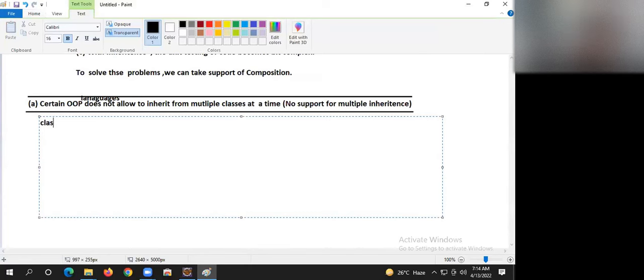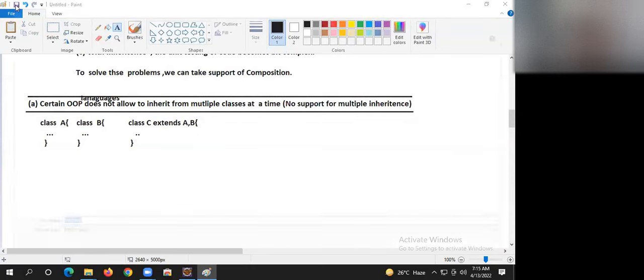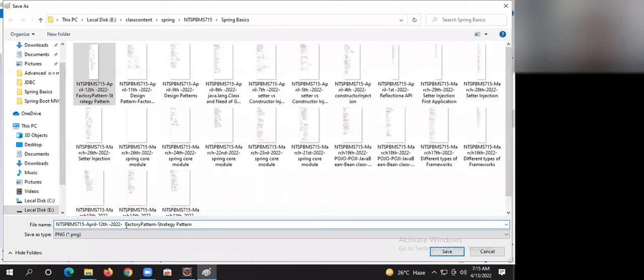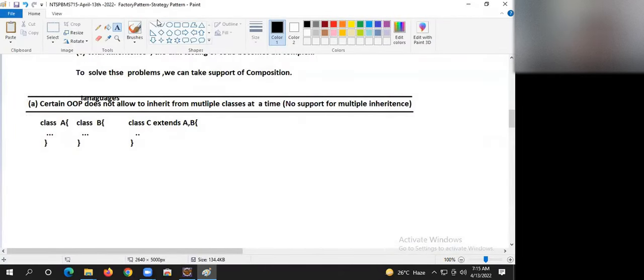Tell me, guys. Class A. Class B. Here, class C. Class C extends from A, B. Is it possible, guys? Not possible. You will get an error.